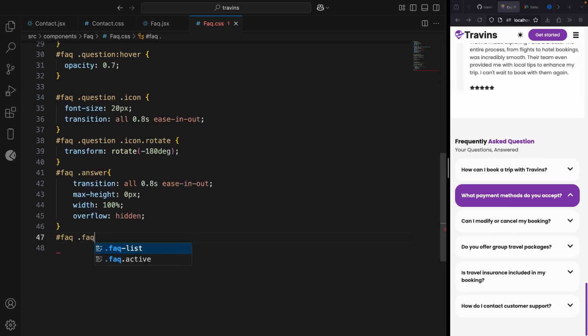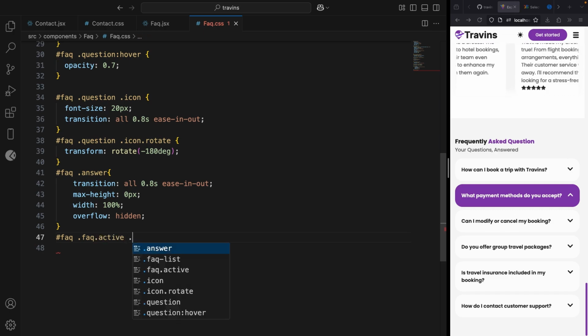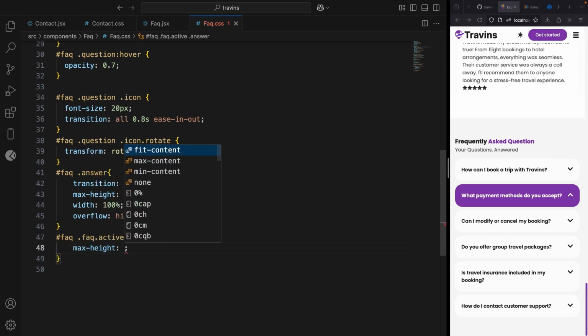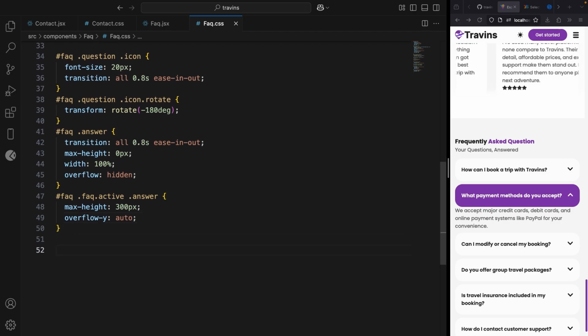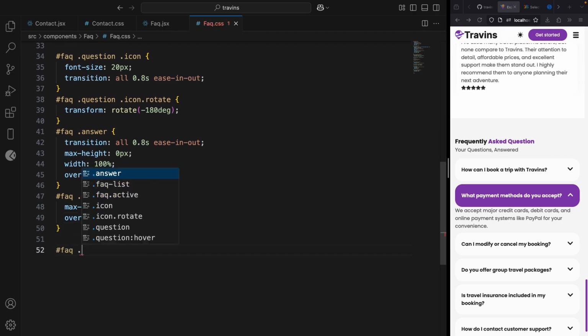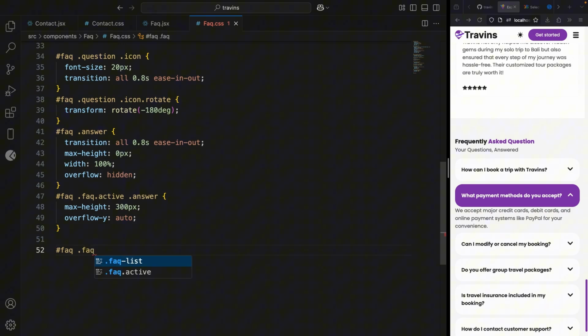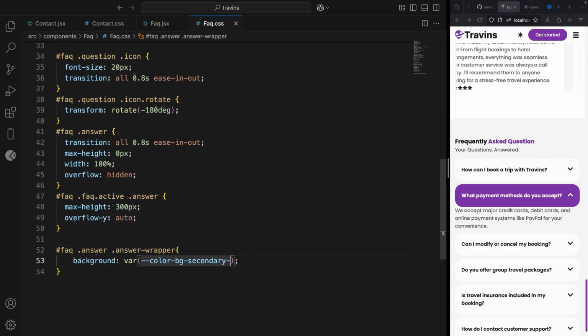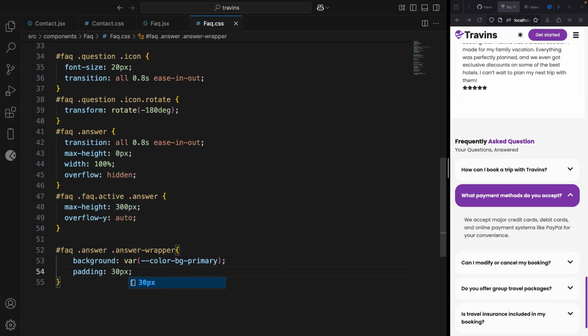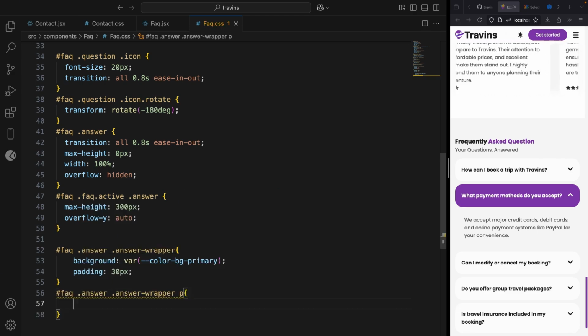And when the FAQ is now active, we'll select the answer and give it a max height of like 300 pixels. So max height 300 pixels. And let's also give it overflow auto, but let's select the answer wrapper, right? So let's say answer wrapper, and let's give it a background color of color UI, color BG primary, I'm going to say, and padding, okay, and awesome.